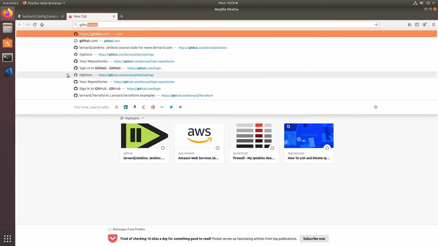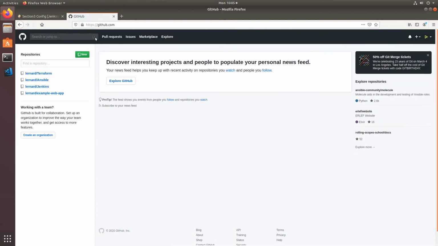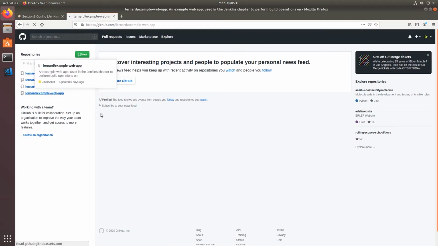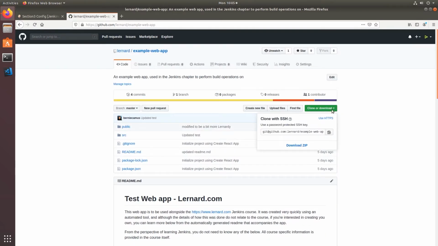So I'll just browse to github.com. Click on the example web app here, though in your case you probably need to search for it as you're not logged in as Lernard. And now click this attractive green button here as always for the download link.